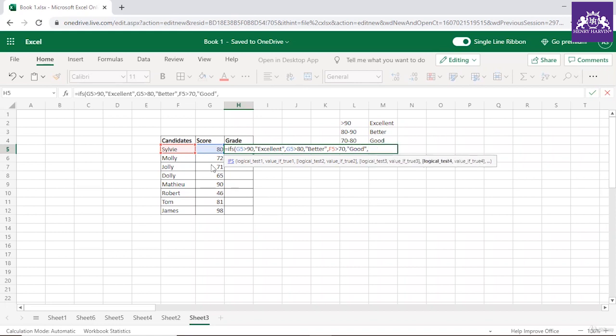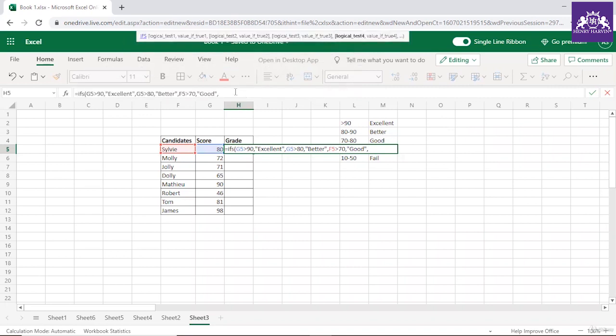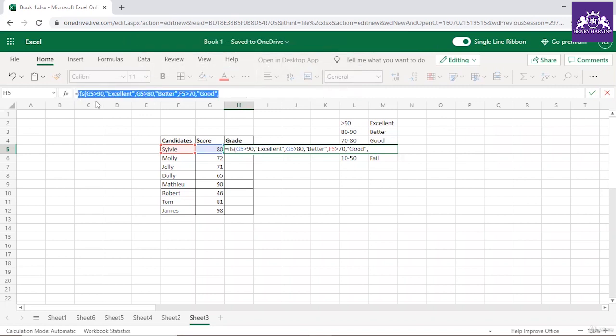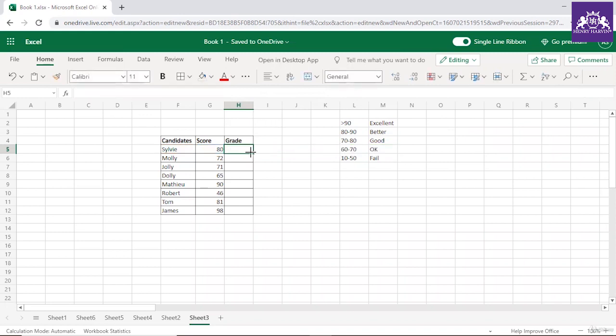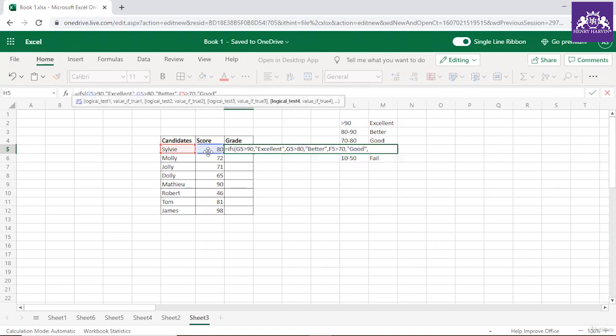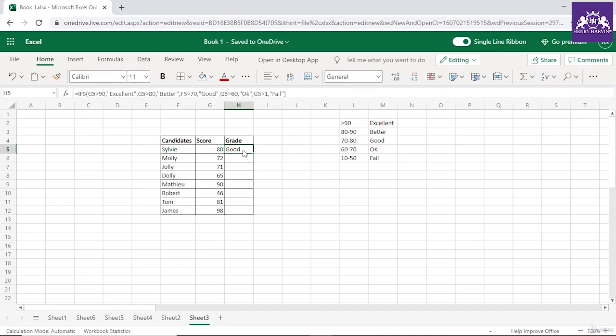Now we are telling if this value... So let me park this function somewhere else. Let me just copy this function, Control C. Okay. So now good. And now we are telling if this is greater than 60, it should be okay, guys. All right. And now you're telling if this value is greater than 1, then we are telling it is fail. Understand now this function. Of course, whoever gets 80, it is good.